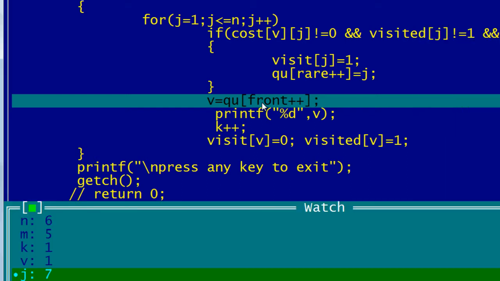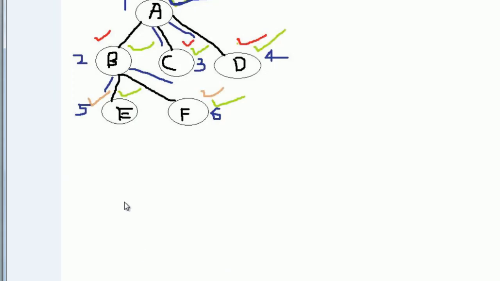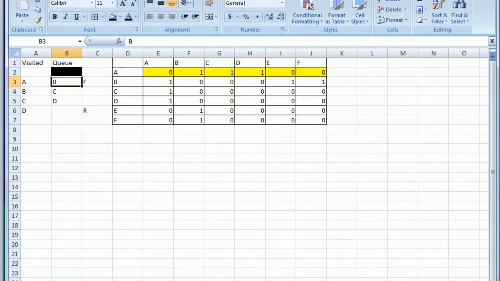Let me open the watch window, right. So what I'm doing, I'm just incrementing the value of front and putting the value in V, okay. So where is my front pointing? My front is pointing to B. B means what? B means my second vertex, right.